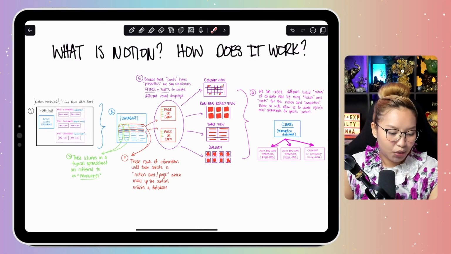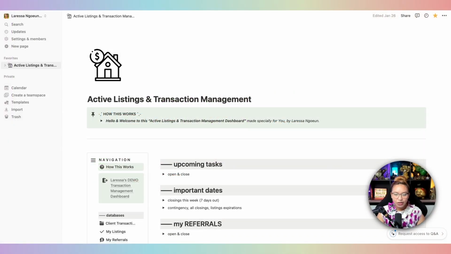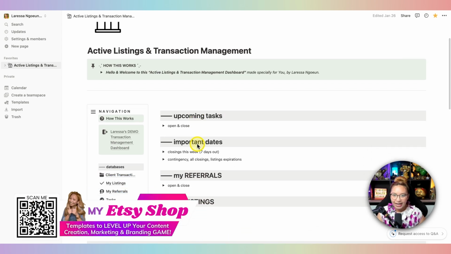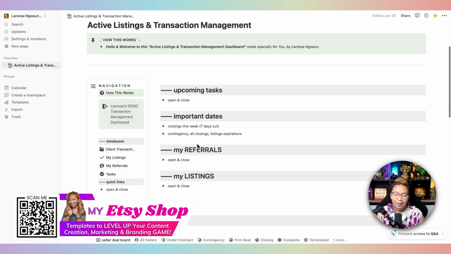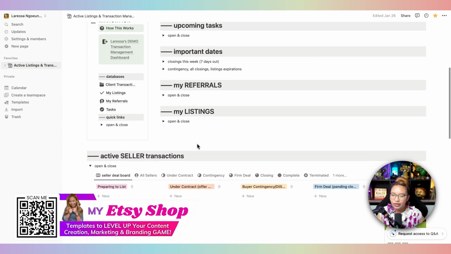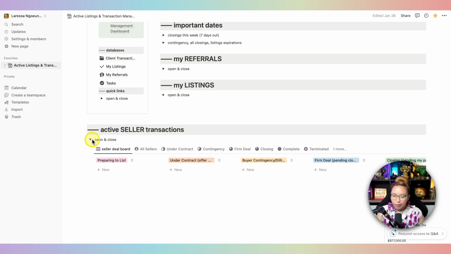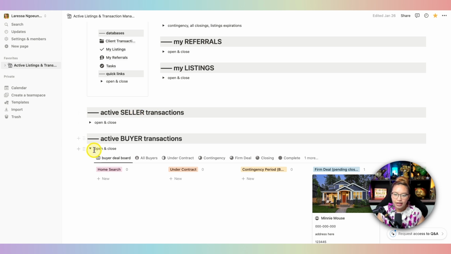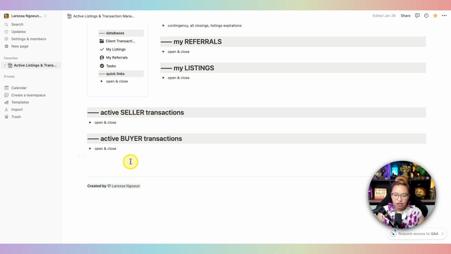So let's head over to my computer here. Now, what you're seeing right now is Notion. This is actually my active listings and transaction management dashboard that, again, is available for purchase on my Etsy shop. So if you want to save some time and some brain calories, definitely check out the link below. But again, what we're building out today is essentially just the active seller transaction and the active buyer transaction section.